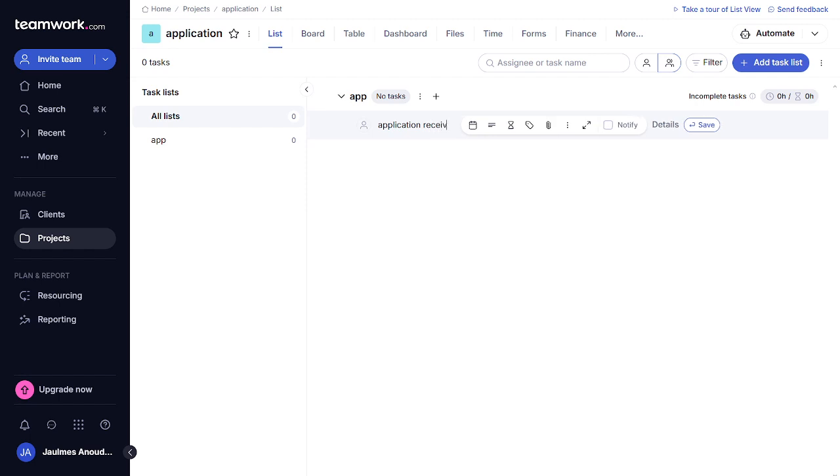Now that we've done that, you'll want to add tasks. The reason we do this is to represent each job application. For each new application received, you'll create a task under the relevant task list and include the applicant's details. This system allows us to easily move applicants through the hiring stages by simply dragging and dropping tasks.